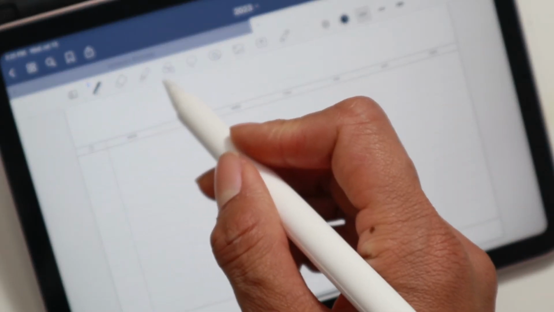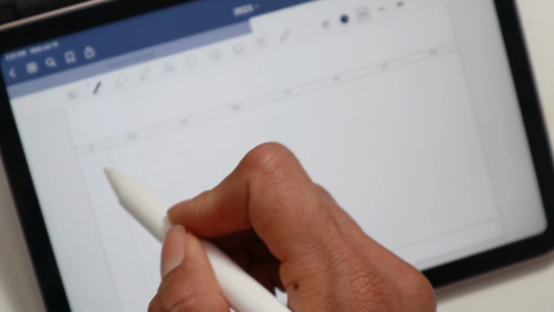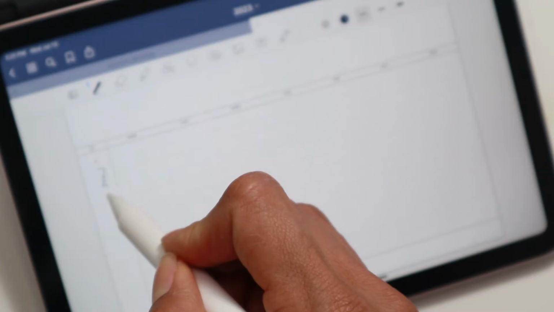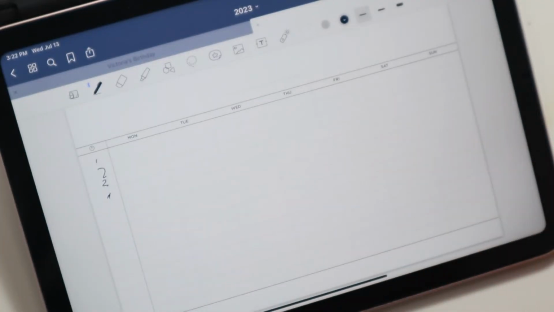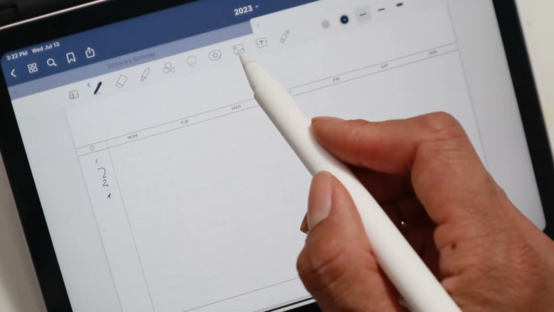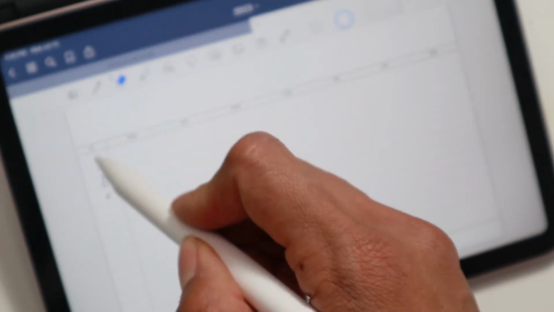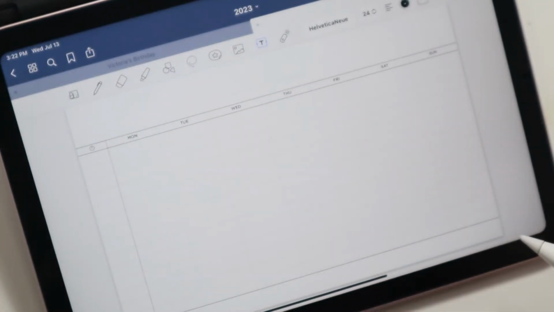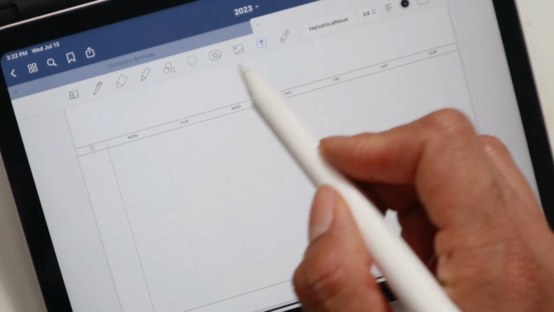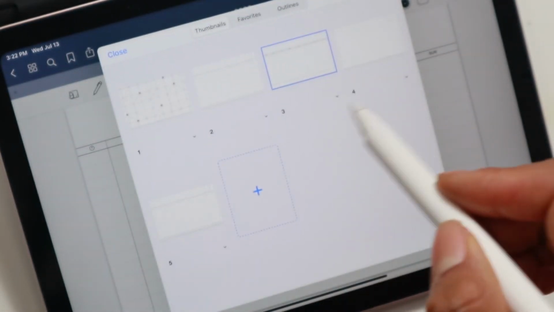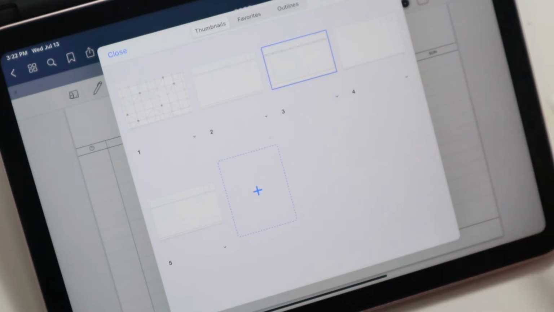Basically, you could do that by either writing it with your Apple Pencil. So 1, 2, 3, 4, yeah, ignore my handwriting, but you know what I mean. You could write it, or you could use the text function and just write it out that way if you don't like your handwriting, like me. And so that basically is the crux of your planner, right?